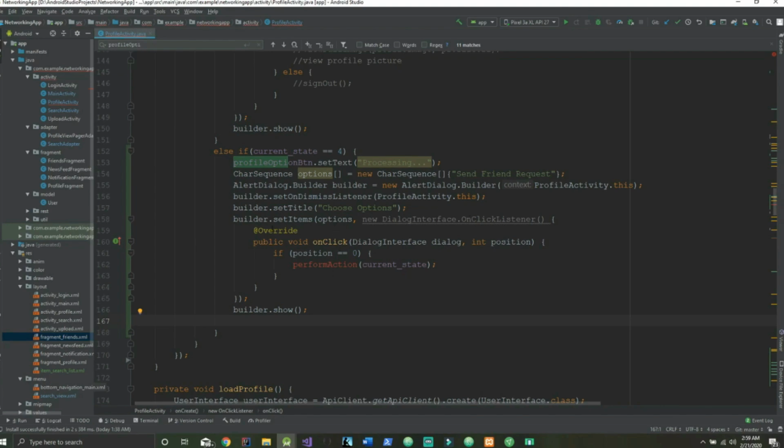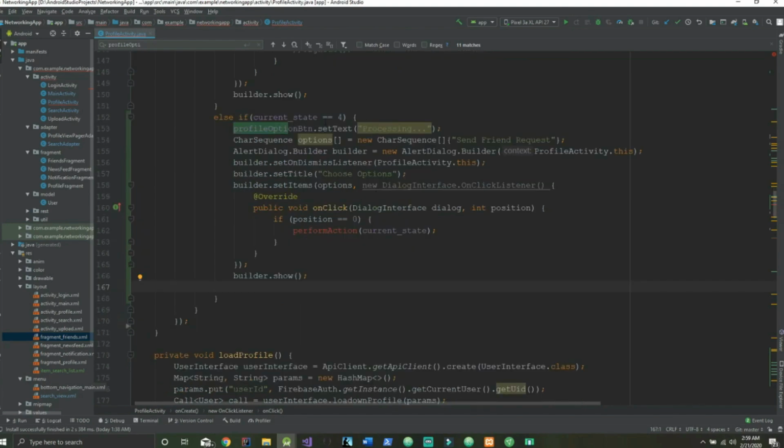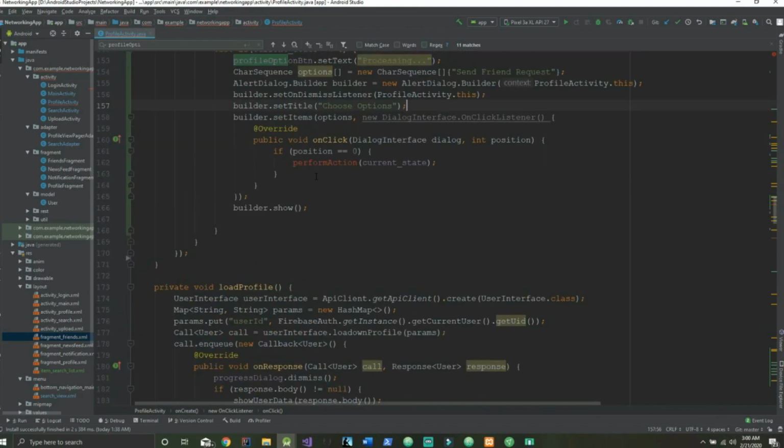Okay, so we've created our option for when the state is equal to 4. So basically that means we're unknown to the person. We're going to set the button to say friend request, and if the button is clicked, then we are going to make this method performAction do some stuff with our current state given our user ID and the ID of the person we're visiting. So now let's create our next state, which is, I believe, cancel friend request next. So let's do that.